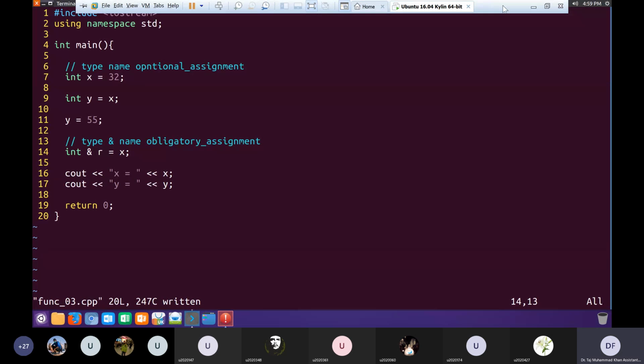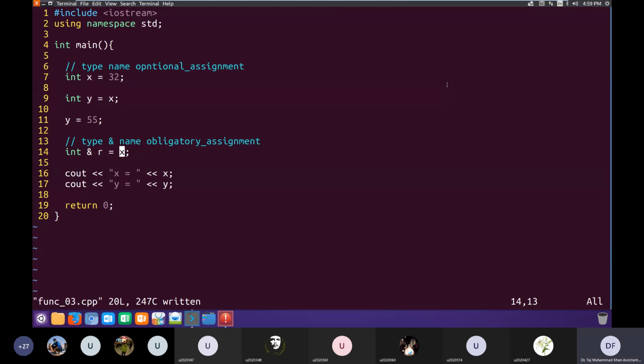Okay, is it clear? The declaration of a reference variable. I've just stated the syntax. Okay, what does it mean? We'll discuss later. But for the moment, I'm just telling you the syntax. How do we declare a reference variable? So is it clear? The declaration is in front of you on line number 14.